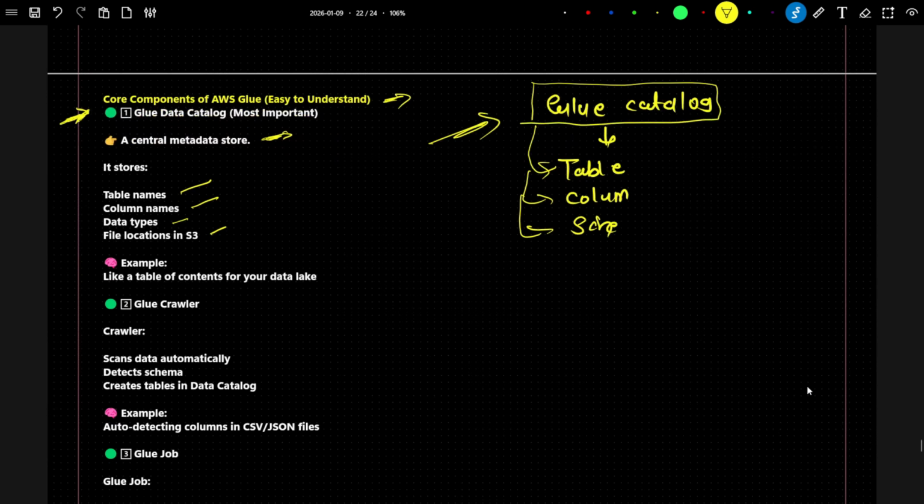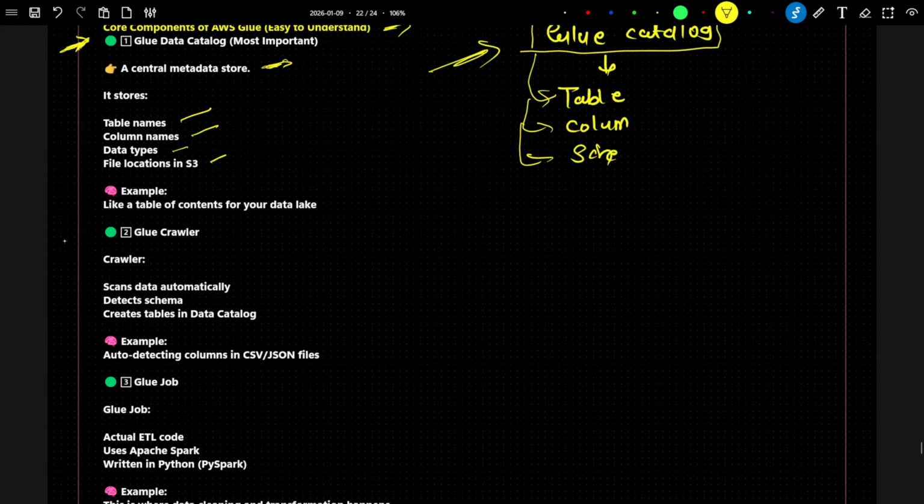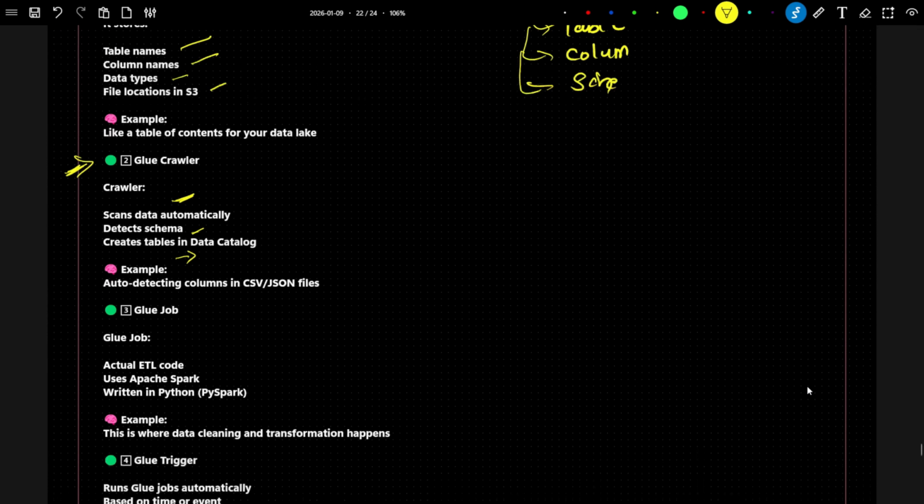Now the second important component is the Glue crawler. What is a crawler? It will scan the data automatically. It will detect the schema and it will create the table in a data catalog. So what generally happens? Suppose you have data in S3. For example, I have data in S3, and my data is coming in a CSV. Generally I get a schema like I have ID, I have a name, and I have a salary. Like this the schema generally comes in a CSV.